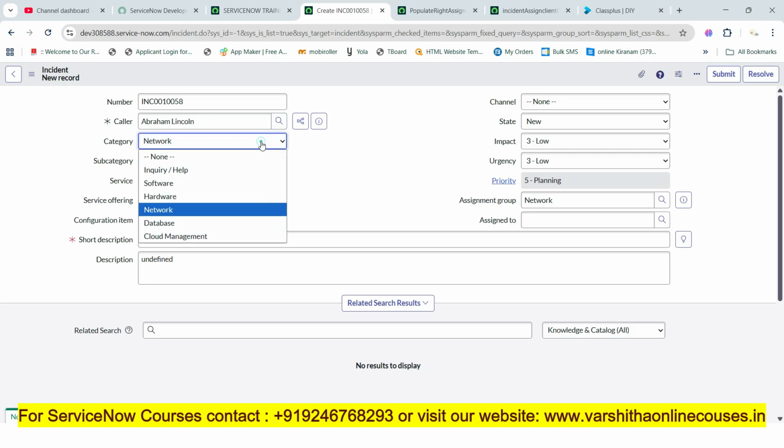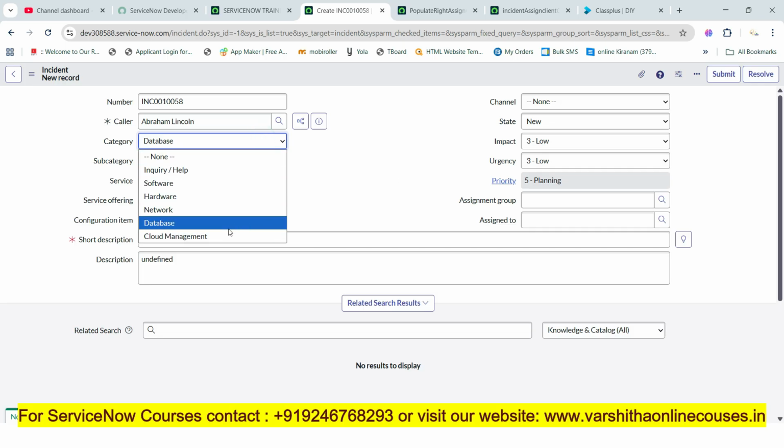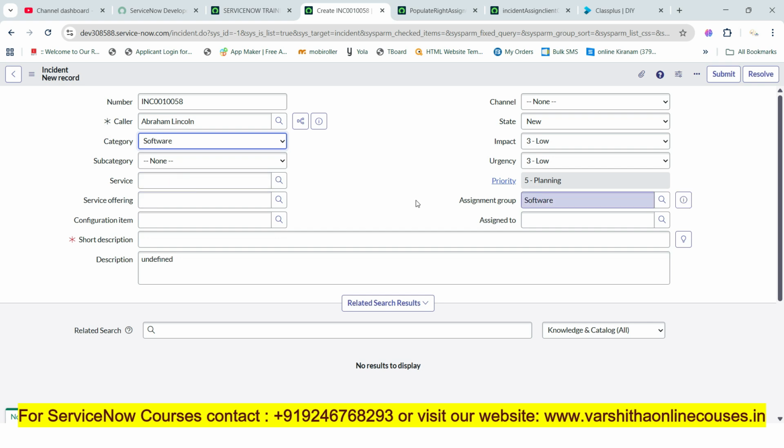And for example, software, hardware, network, only three we wrote, right? Yes or no? If I keep it as database, it will stay empty, because if the condition of hardware, software or network is not satisfied, then automatically we keep it empty only. That's why for database it is set to empty. Cloud management is also empty. If I go to software again it will populate the software.